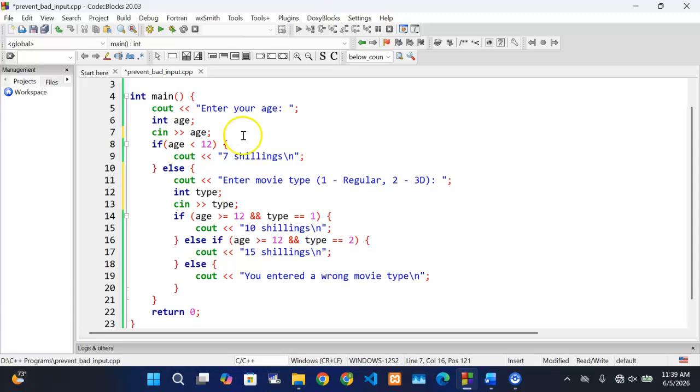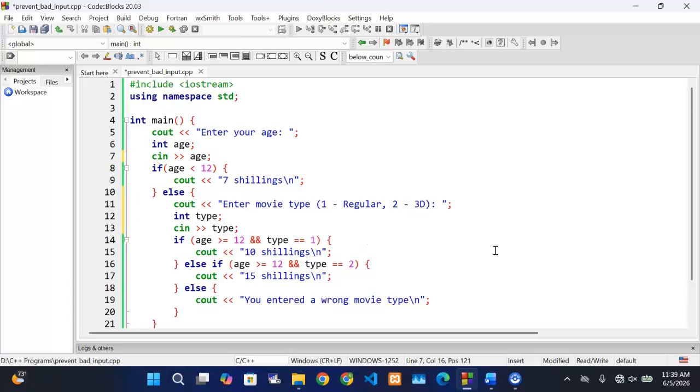Is that okay? Yeah, so it means this solution is now totally perfect, right? It's totally perfect. It should work. You can try it out at your own time. Now, let us see the issue of fixing bad input.